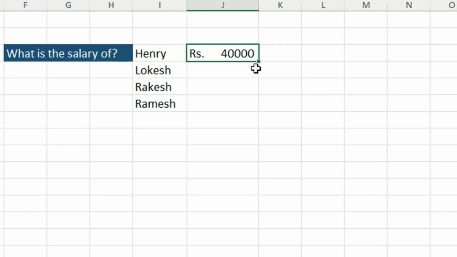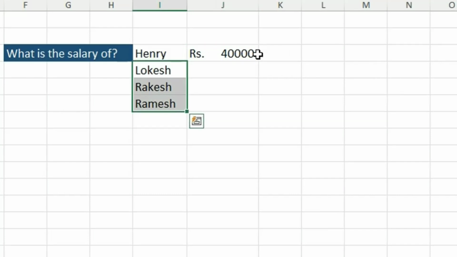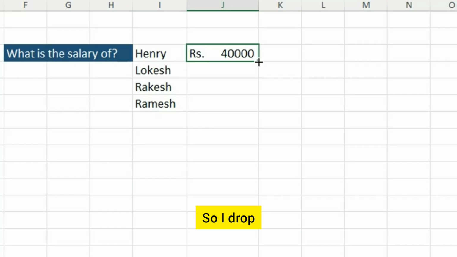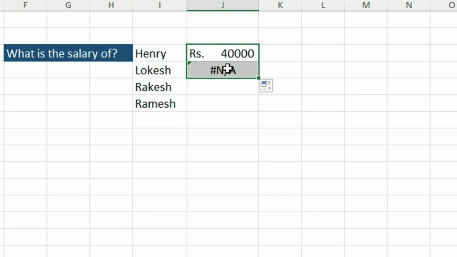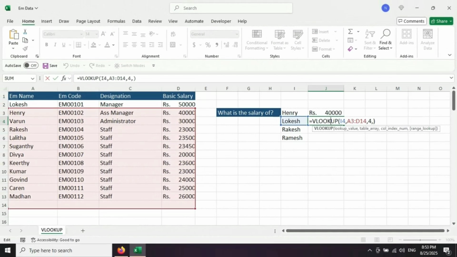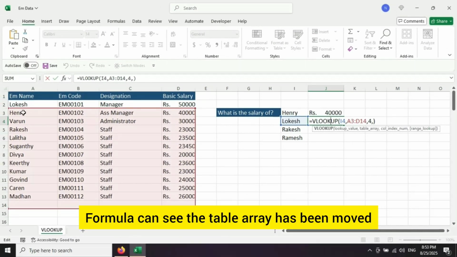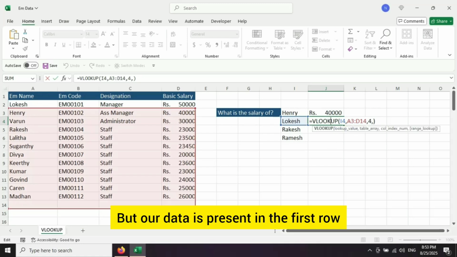Now using fill handle, I am going to fill all these values. So I drop down. Now you get the error here. When you double click the formula, you can see the table array has been moved below, but our data is present in the first row.